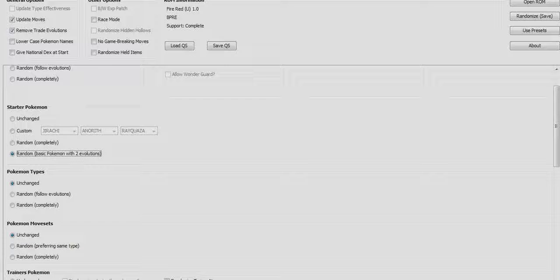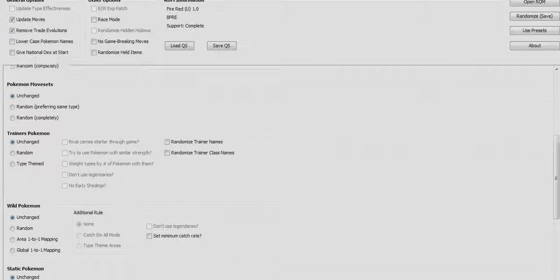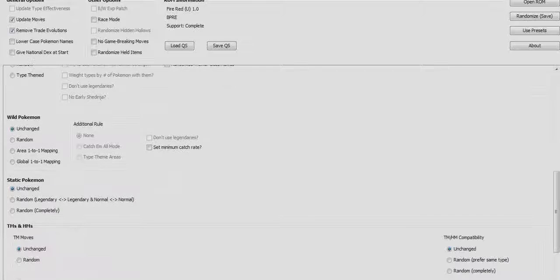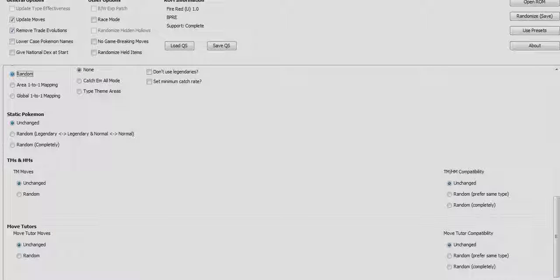Pokemon types, you can change that. You can change movesets. You can change wild Pokemon. This is also good. It's also good to randomize that, because then you can walk into the grass and run into whatever, you know. That's how I got my team on the game.